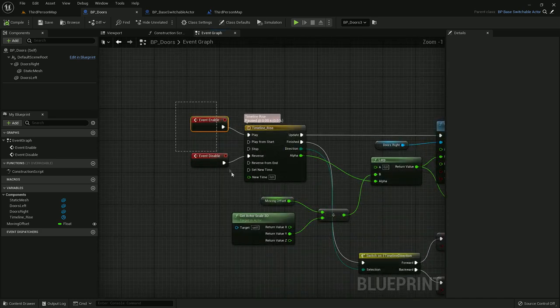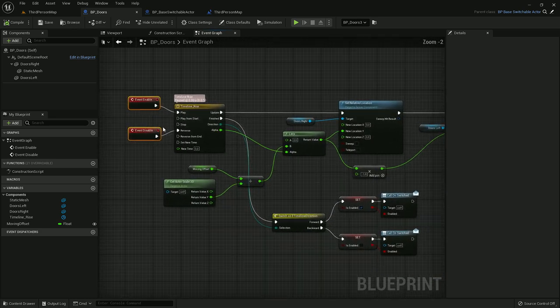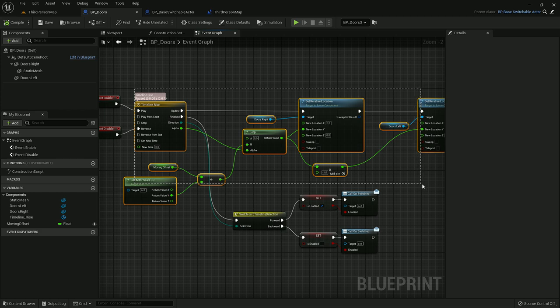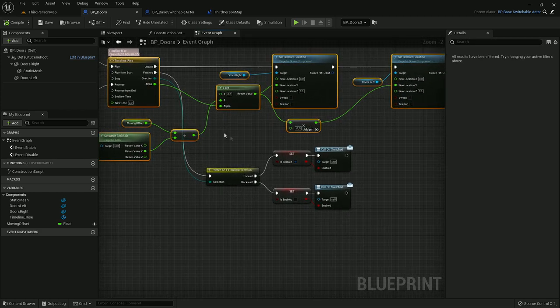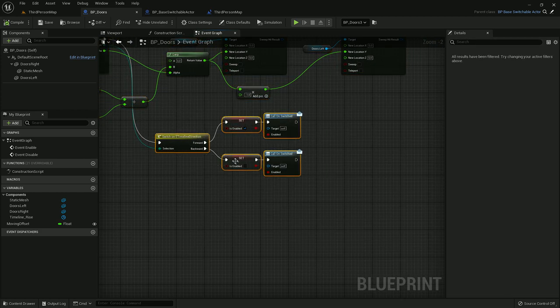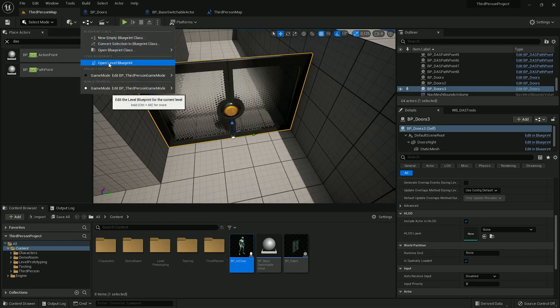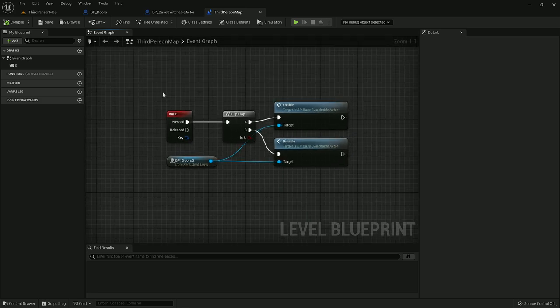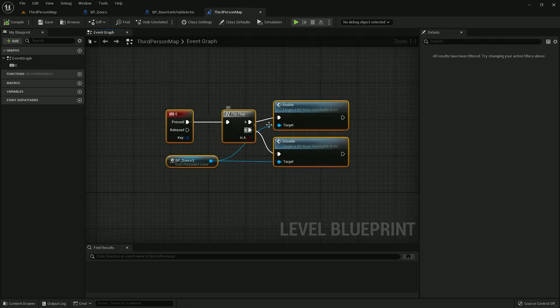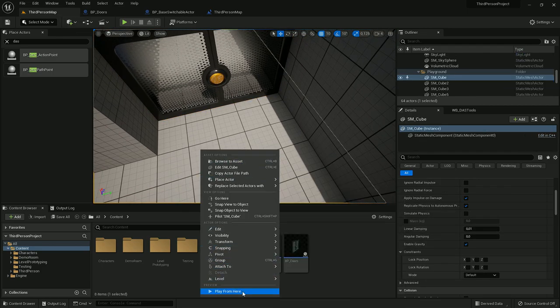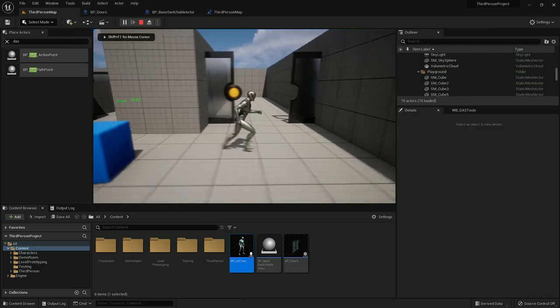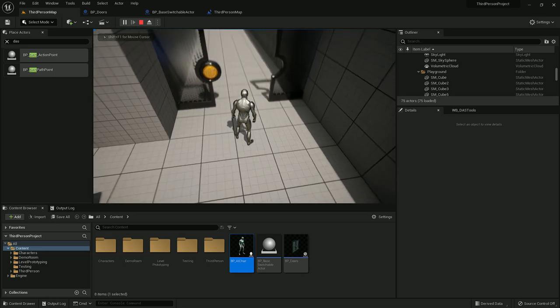So the doors override those events to firstly play an animation. And when the animation ends, they enable or disable themselves. In level blueprint, I've made a debug function. So when I press E as a player, the doors should open, and when I press it again, they should close. So let me demonstrate it. When I press E once, they open, and when I press it again, they close.